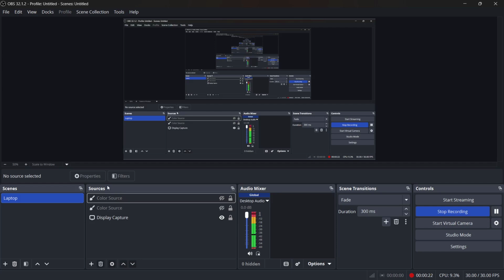Once OBS Studio is open, look for the Sources panel. This is the section where you manage everything that appears on screen, including cameras, images, text, and browser-based elements. Click on Sources so you can begin adding a new item to your scene.